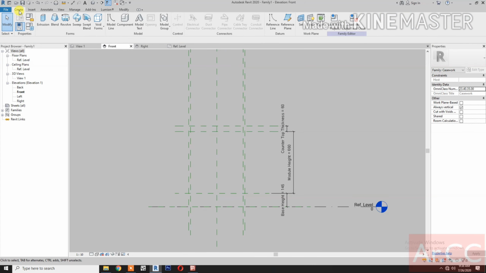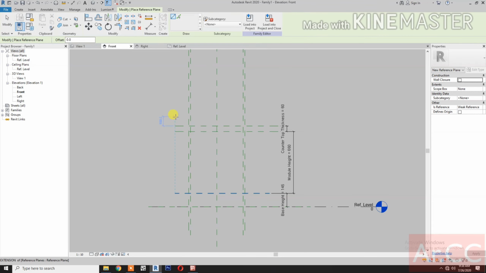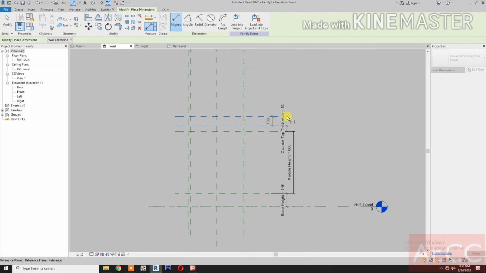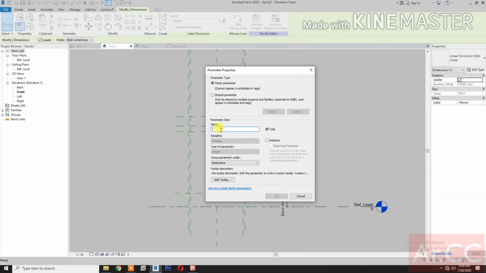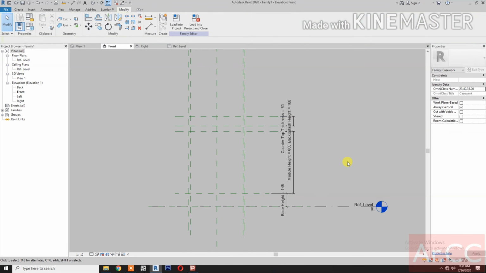Next, create again a reference plane for the backsplash height. Okay, dimension, select the dimension, create new parameter, type backsplash height. Okay, next.